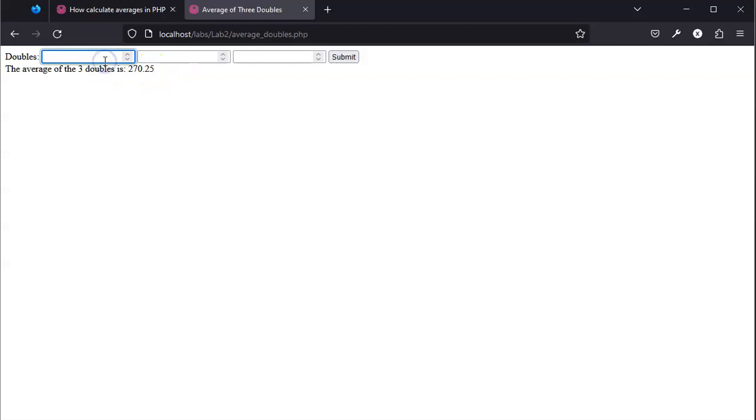270.25. So this can calculate ordinary numbers, ordinary integers as well. So we shouldn't even call it doubles all the time. So like I calculated the average of these integers.